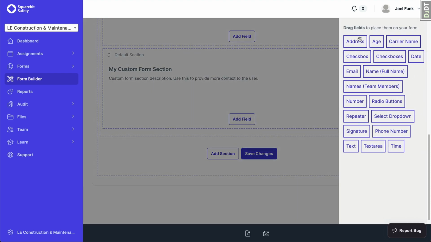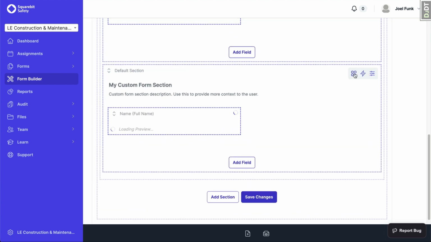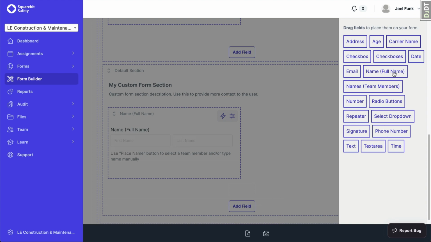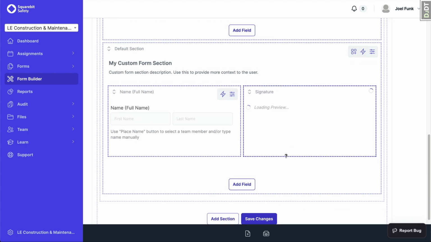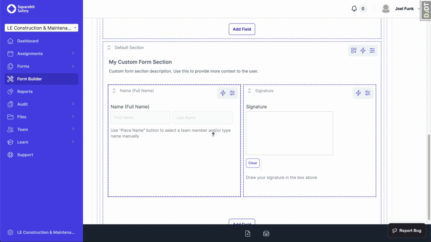Okay, so now we have two sections. Here we can add some more fields. So let's do the name field and let's do a signature field. Okay, we've got another section.